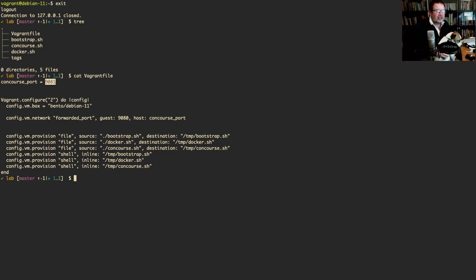And inside the script, I've had to make a change to the Concourse Docker Compose, which again, I will show once I get in there. So one of the things we're going to do today is fix that so that this change here to this Concourse port variable will be passed properly into the setup on the actual virtual machine. So I don't have to edit it in two places, which is always tricky.